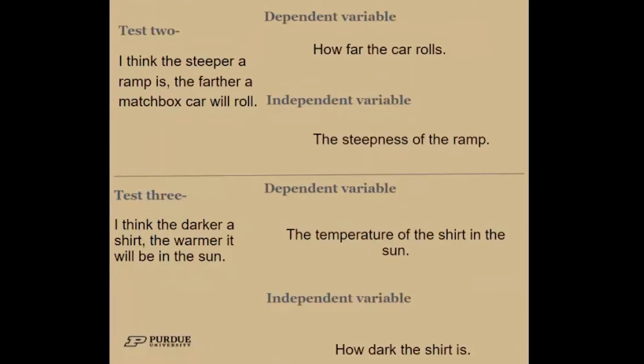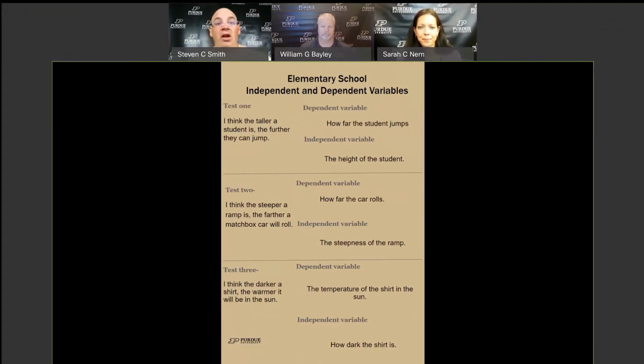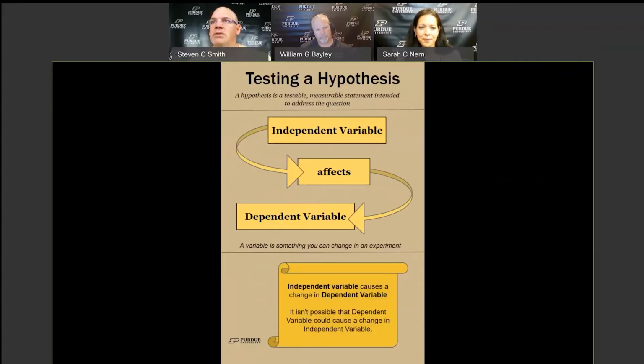And so those are 3 examples of hypotheses and which one's dependent and independent. And so remember, for a hypothesis, I ask, I think it'll do this. And whatever you're trying to see what changes is our dependent. And then whatever we're controlling the change of is the independent. And all these little things, anything we could change is the variable.